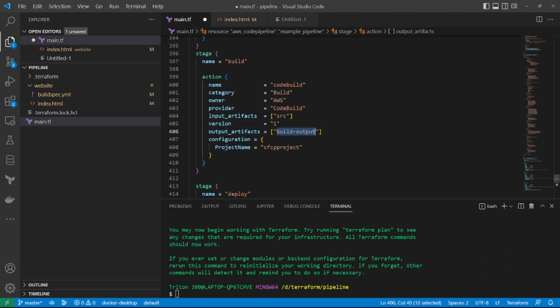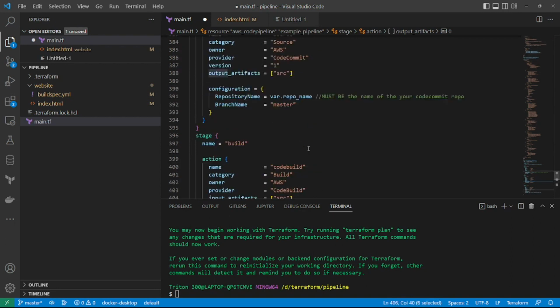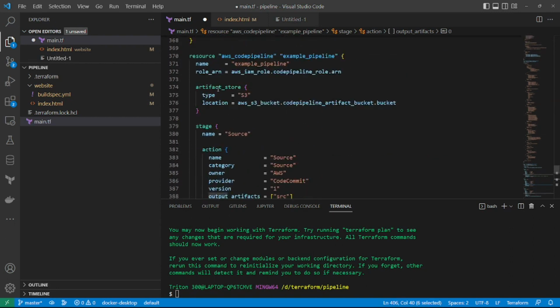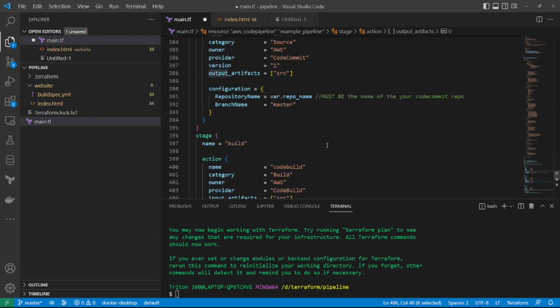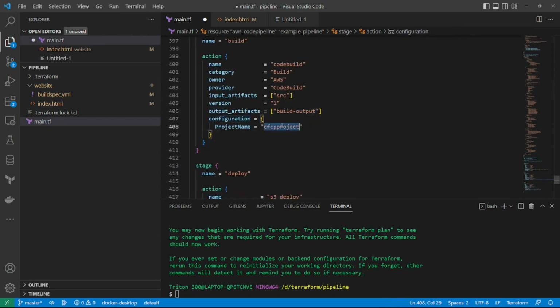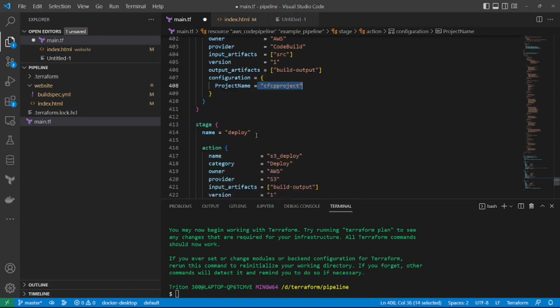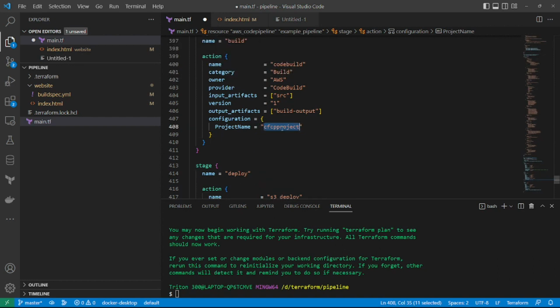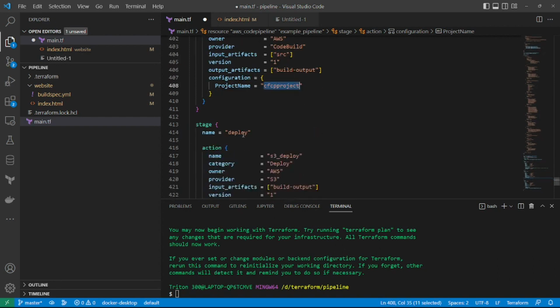Output artifact, so build output. This is the name of the folder where it's going to put inside the artifact store, which is the CodePipeline artifact bucket. Configuration is just the name of the project, CFC project. I named it this way, but I could actually decouple it into a variable at the top. The best practice is I have to define the project first, right? Build for the build. So I'll do it in a while.